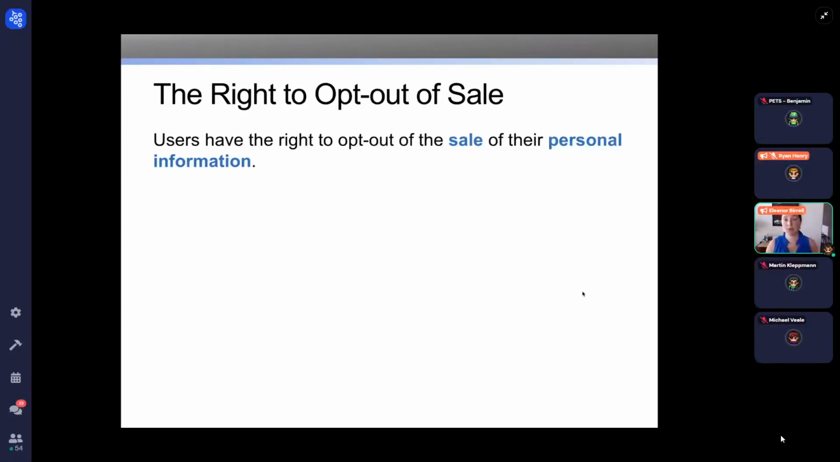And sale is also broadly defined. It includes selling, but also renting or making available any of this information to businesses in exchange for money or any other valuable consideration.